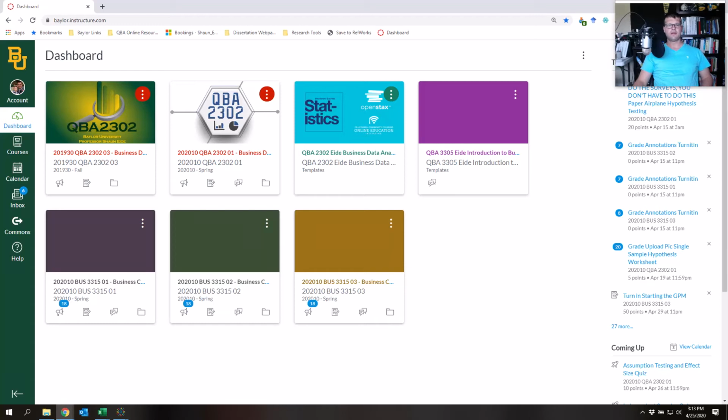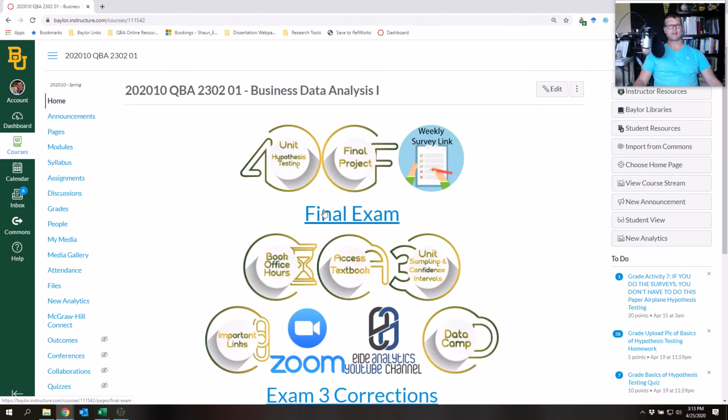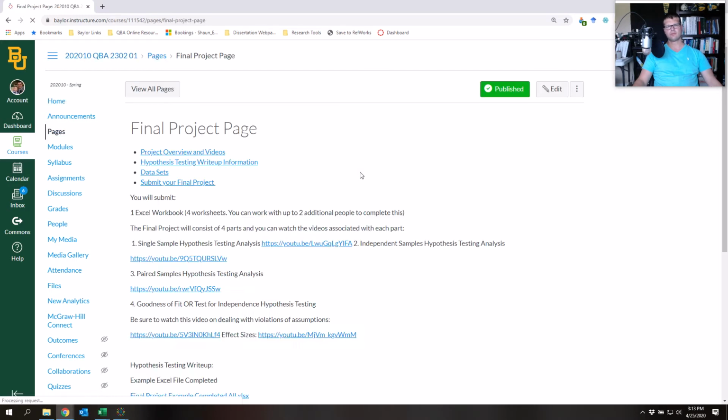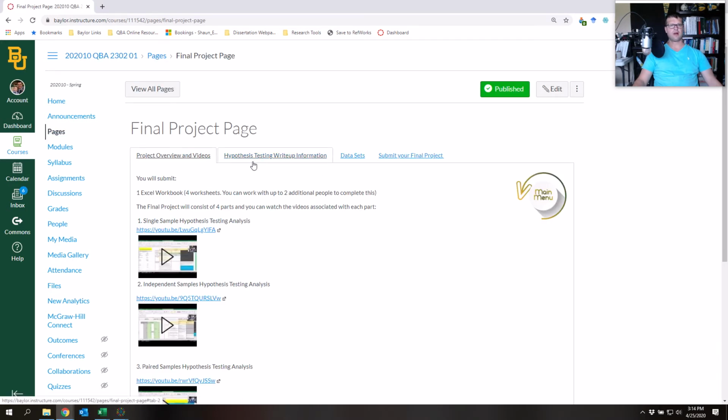Okay, in this lecture, we're going to go over how to navigate the final project portion of the course. Go ahead and open up our QBA class, and you're going to get to the main menu and click on Final Project. And it'll bring you to the Final Project page with 4 tabs, and the 4 tabs are the project overview and videos, hypothesis testing, write-up information, data sets, and a place for you to submit your final project.